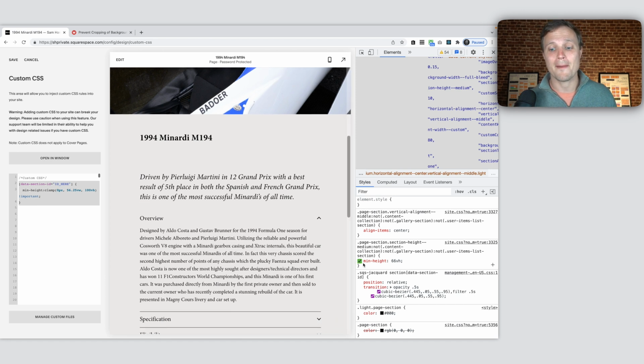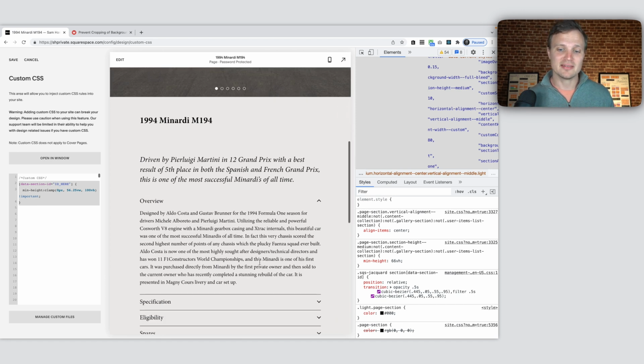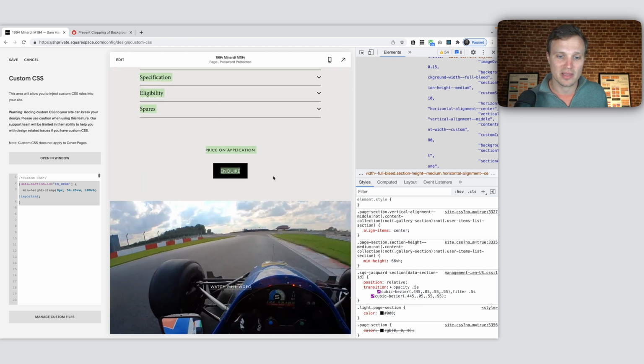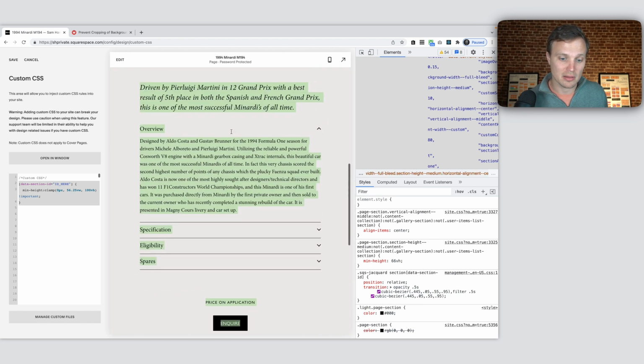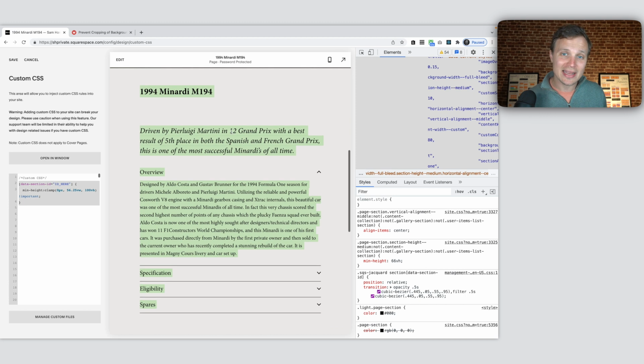However, because we're using the min height property, this is setting the minimum height it will be, but not the maximum height or even the actual height. The actual height will depend on the amount of content we have in here. And you see Sam has a lot of content in here, so the height of that section has expanded. So that is what this min height property is doing, and that is also what we're targeting over here.